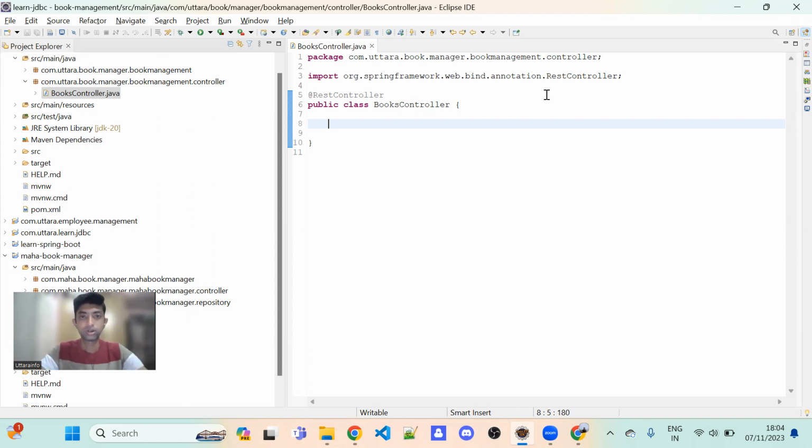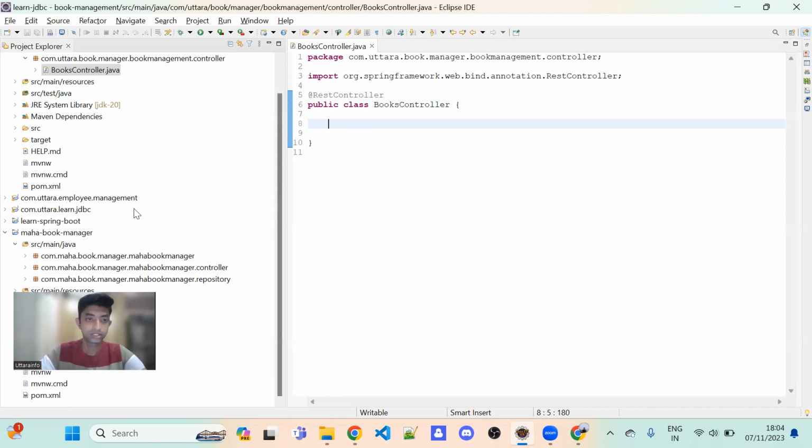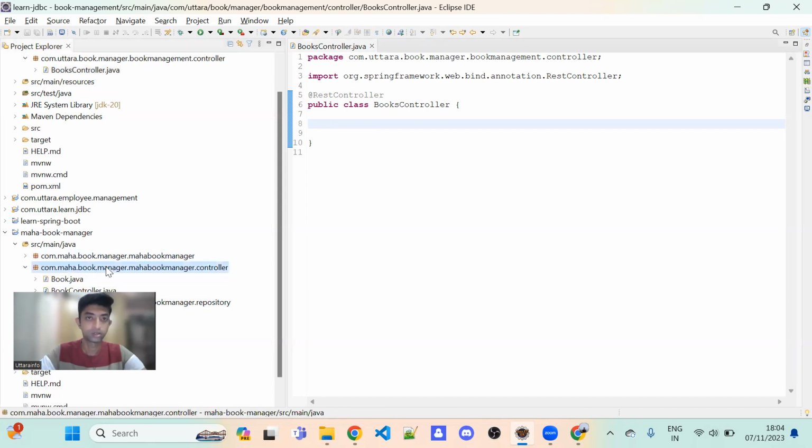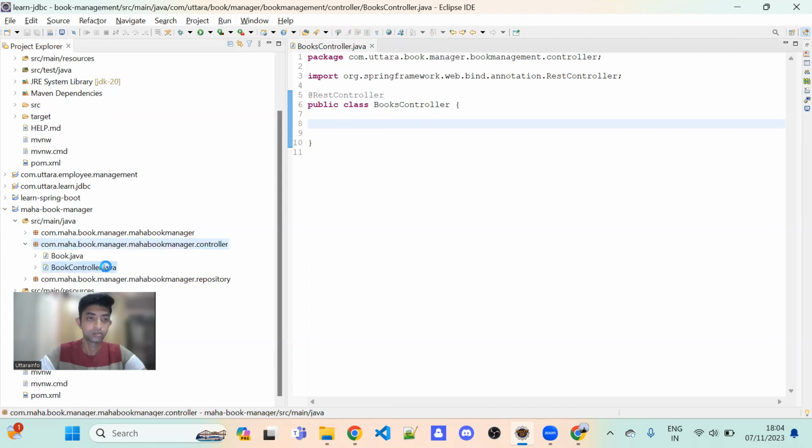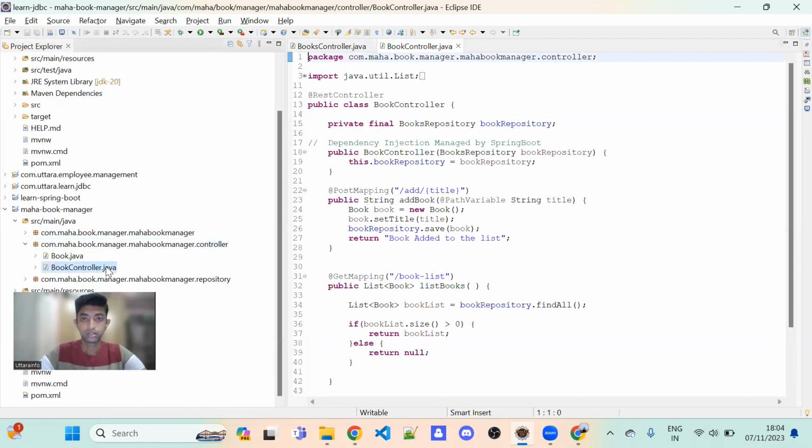Good. So now we have made this a RestController. Now what should we do? I need to create an endpoint to add a book. Okay. So how do I create it? What I do is I will go here to the books controller. I will just copy this.